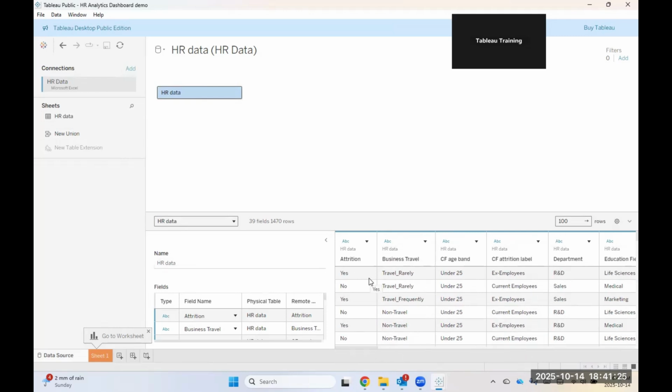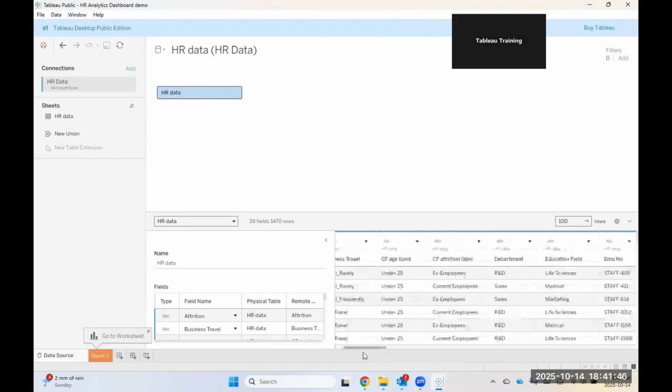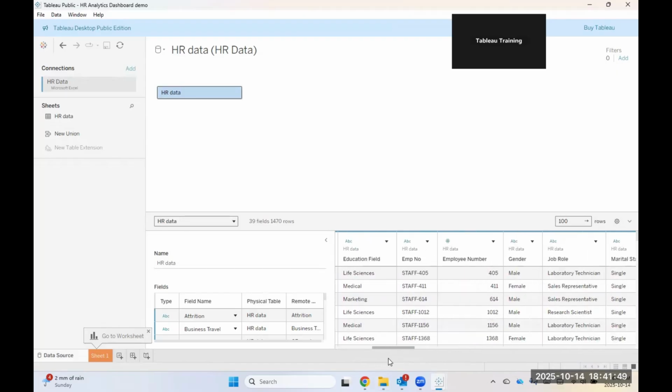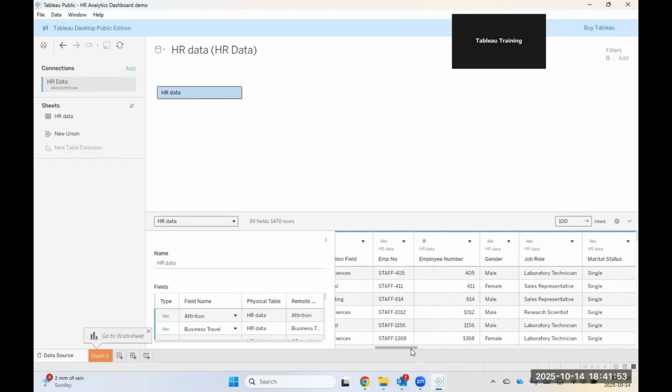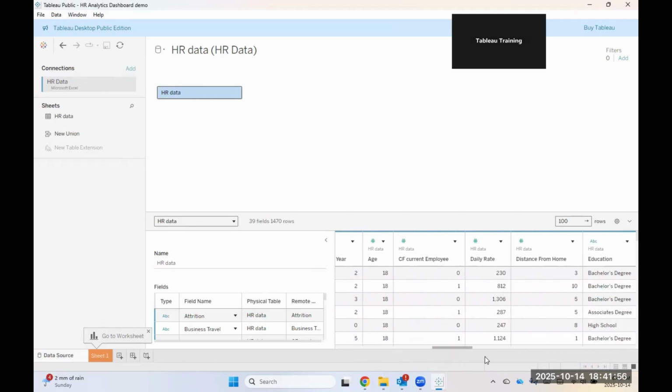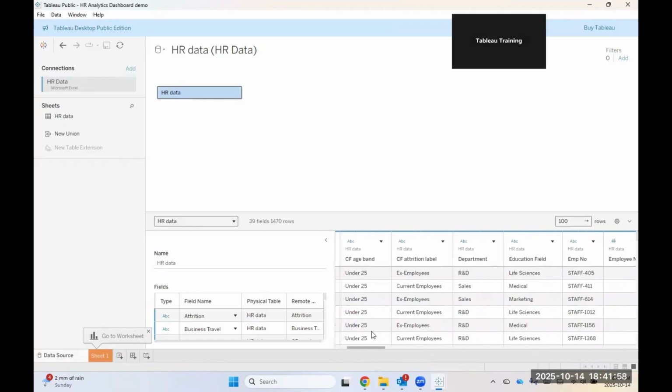Let's look at our data. So attrition means whether the person has been retained or not. This is a very important column in our analysis today. Business travel column, whether they travel for business in their work, their age band. So there are some different groups created in the data, maybe for clustering or grouping, department, education field, employee number, employee ID, marital status, overtime. So the same data that we looked at earlier.